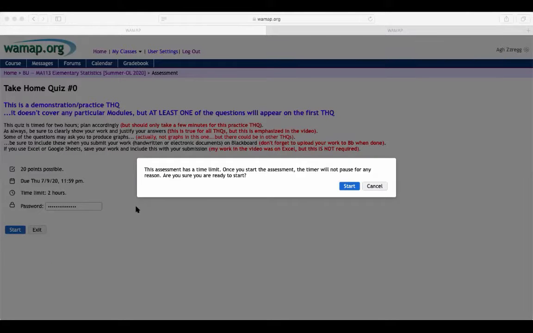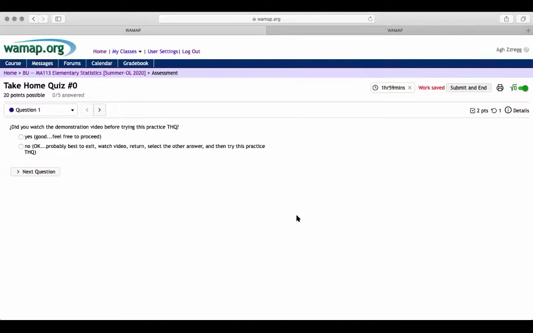And then you should see a pop-up window warning you about the time limit. Read this carefully and only click start when you are actually indeed ready to start. The timer does not start until you do so. I'm going to go ahead and start this, and now I have access to the actual quiz.